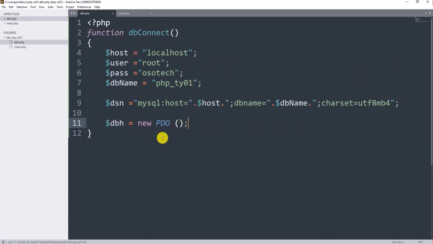This one takes at least 3 parameters. That's the least you can take, 3 parameters. The first thing is the DSN.